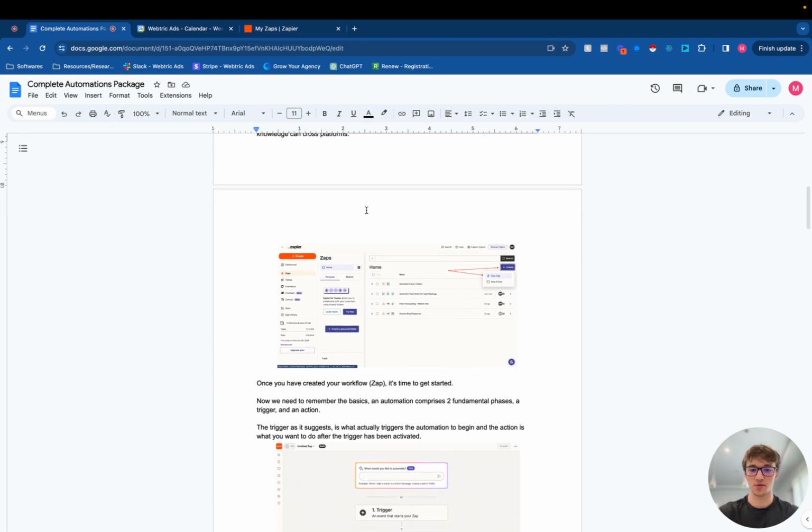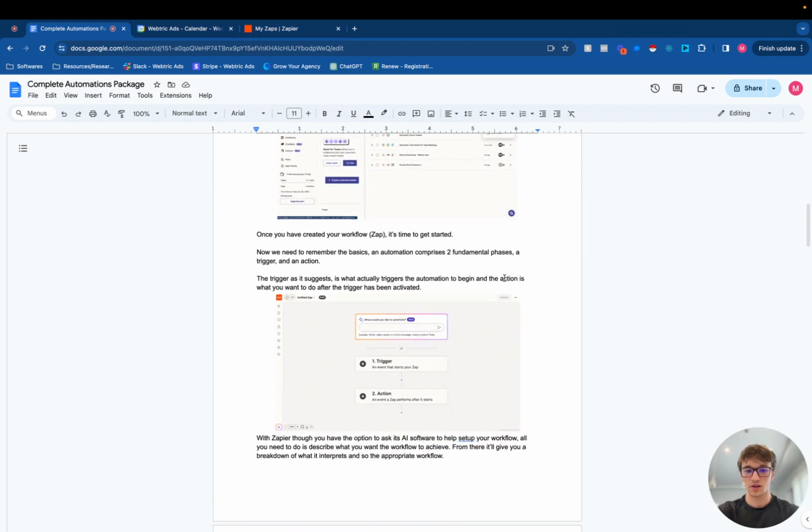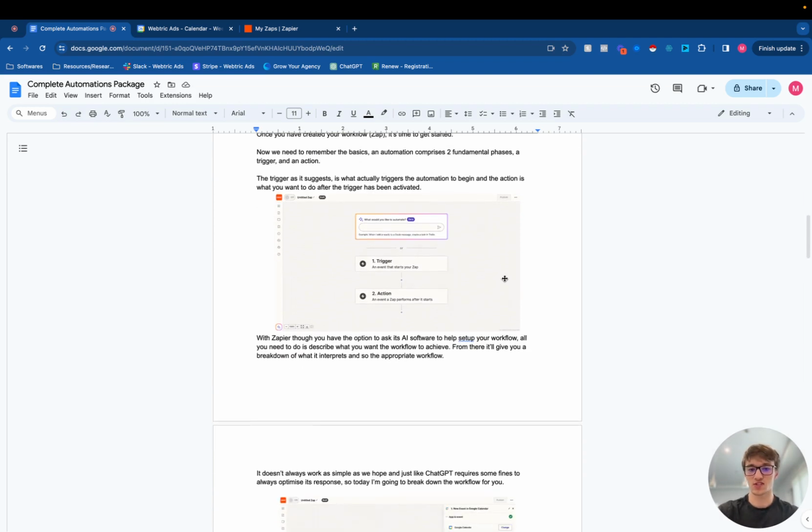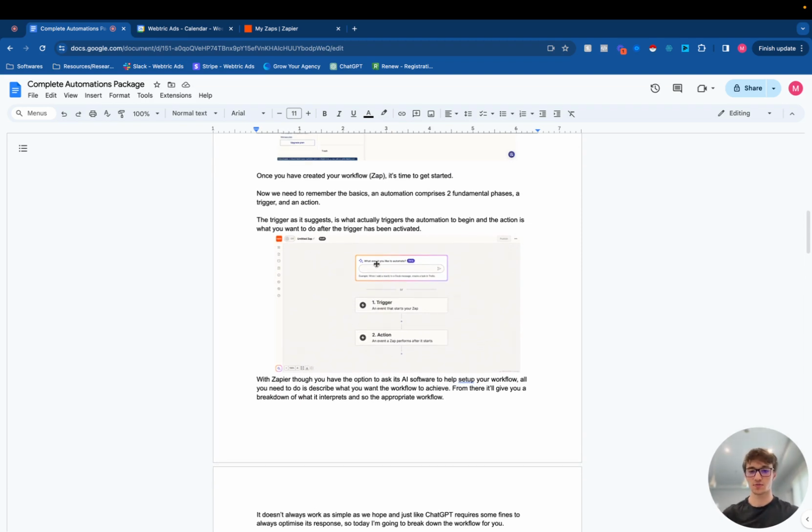So with Zapier, we're going to create a new Zap or a new workflow, as others will call it. And what we're looking to do is set up the trigger to be related to our Google Calendar to send an invite. So remember, an automation comprises a trigger and an action. The trigger, of course, being what causes the workflow to begin, and the action is what we want to happen afterwards. In this case, we're looking to find when these meetings actually arise, and we want to invite everyone in our team to it.